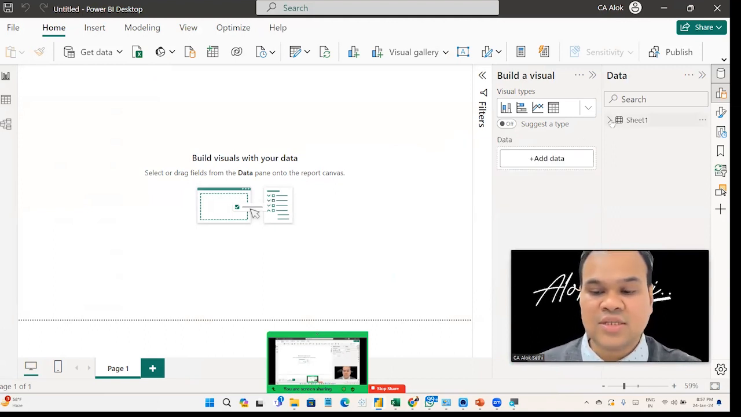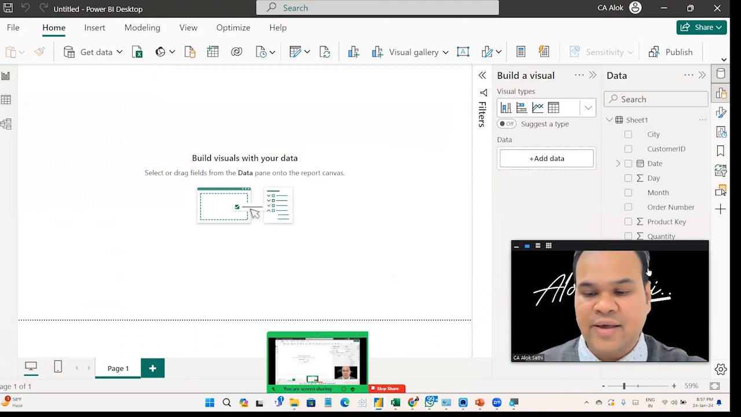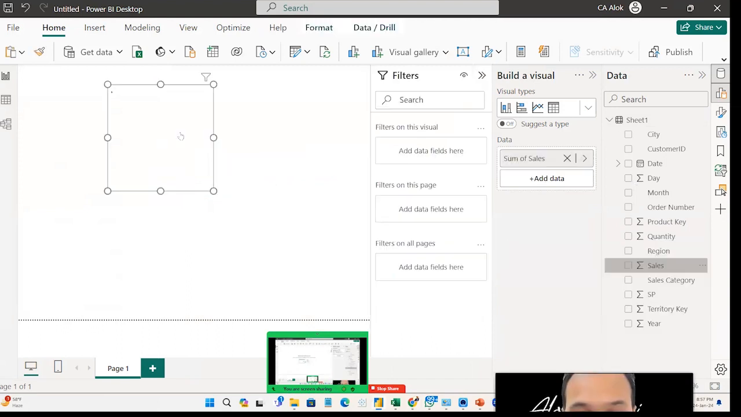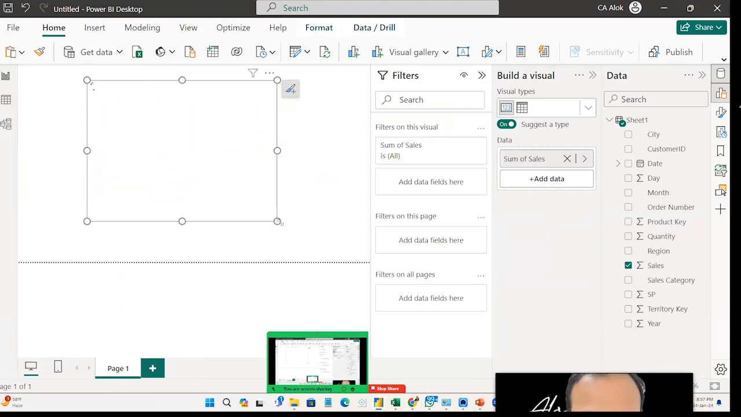So you can see the data is loaded. What I'll do is simply put the sales into the canvas area. I will just drag and drop one figure, and you will see something happening here. It is very simple, just drag and drop. But there are a lot of functions, calculations, and visualizations available.